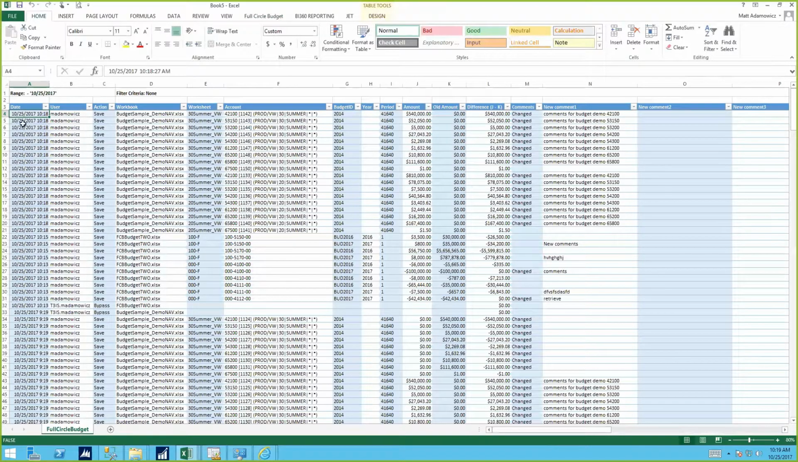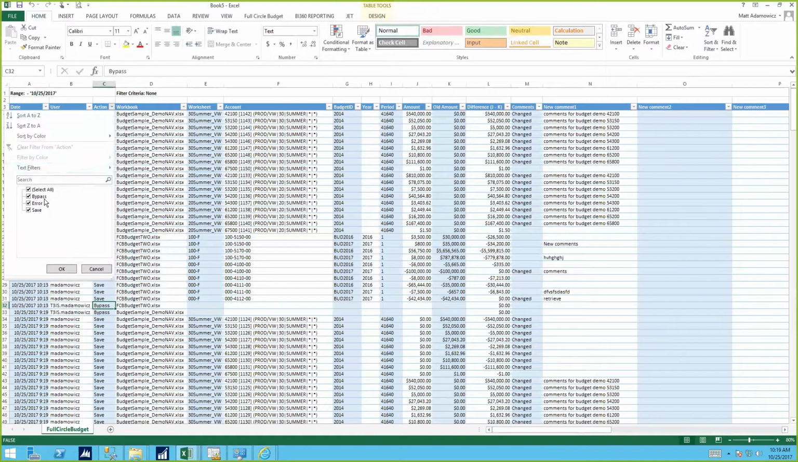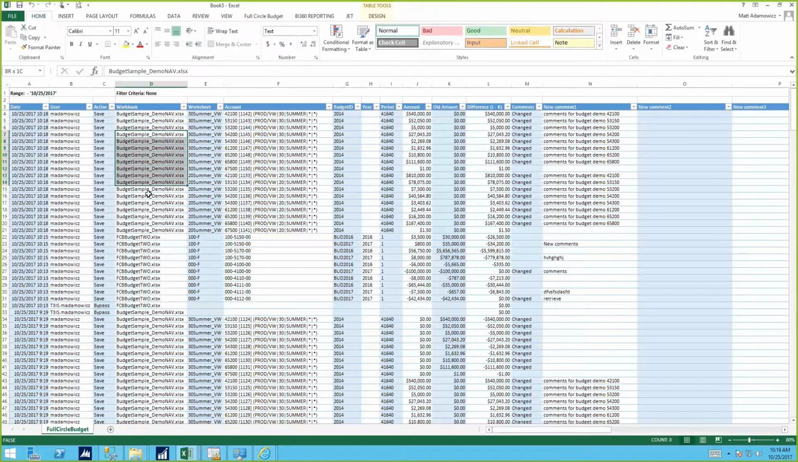So in the audit trail, you'll be able to track the date and time of the entries, who the user is, the action, which is a save, a bypass, or an error. So we track error messages, bypasses, or saves. The workbook that was used, the worksheet, and then the account is all captured here in one big column.